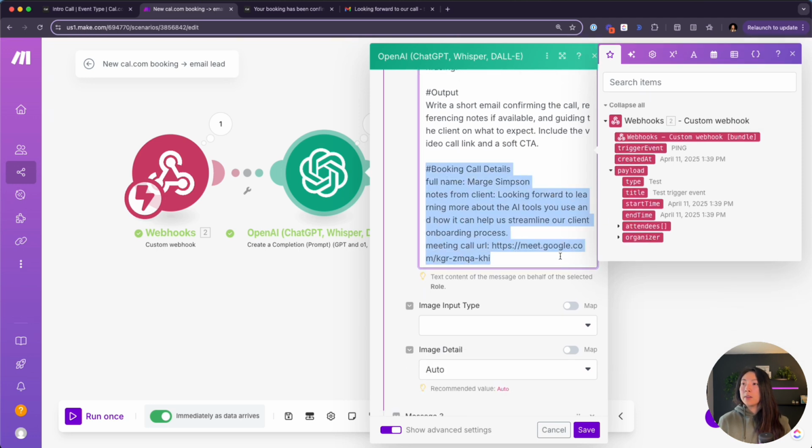And then we're going to provide GPT an example. So the booking call details: full name, Marge Simpson. Notes from the client: looking forward to learning more about AI tools you can use and how it can help streamline our client onboarding process. And then here's a meeting call URL. Now, this is an example. The more examples that you can provide to AI, both inputs, the data that it's going to receive, and outputs, the more reliable its output is going to be.